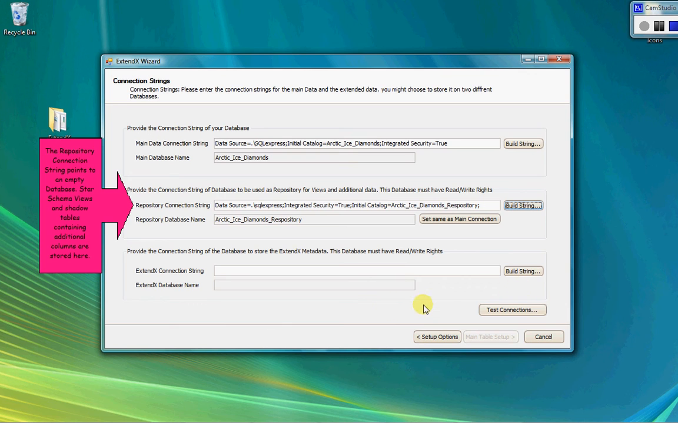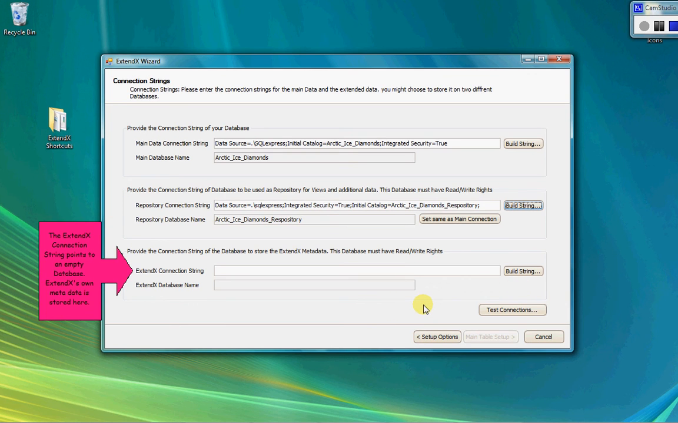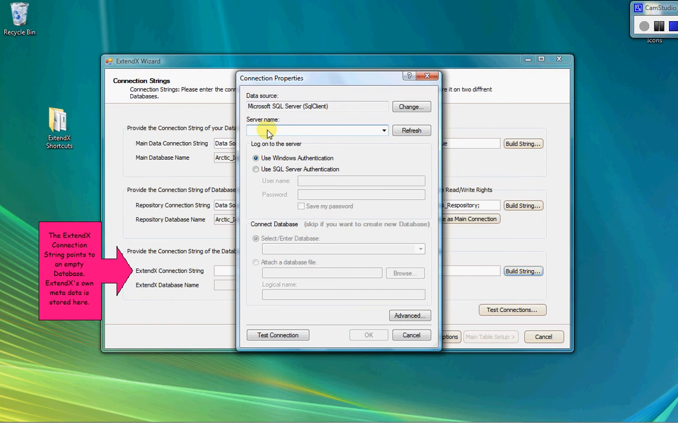Next, we have the Extendex connection string, which also points to an empty database to begin with. And this is the place where Extendex will keep its own metadata, which we'll use afterwards to change titles of columns and which columns we would like to have minimum and maximum, which we would like to have totaled or counted, etc. And all of that is kept inside the Extendex own database. Build string, exactly the same idea.